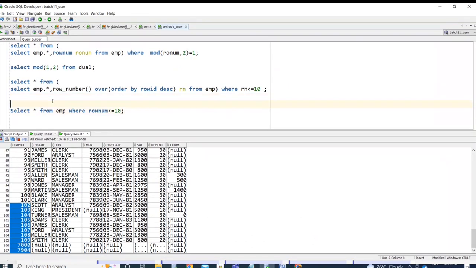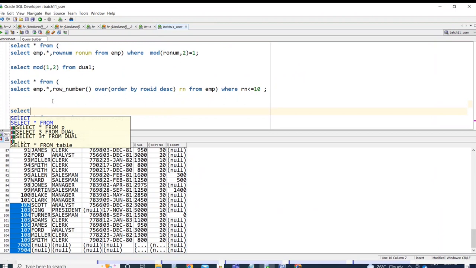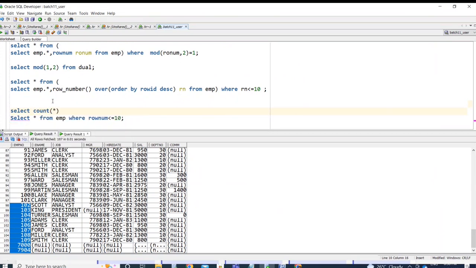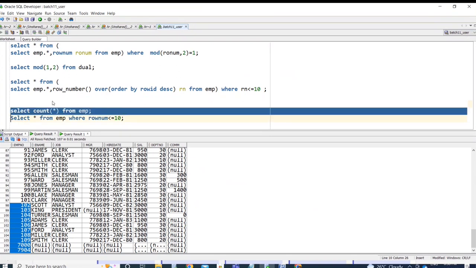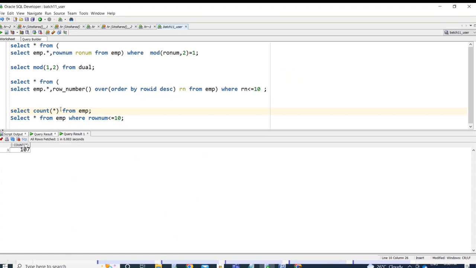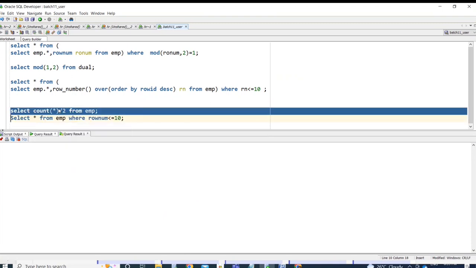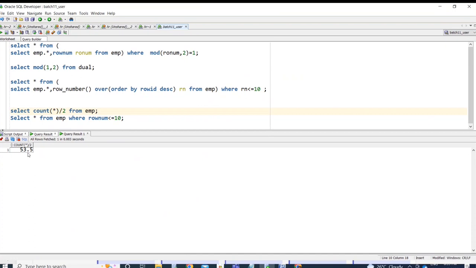Simply take the count of this. Select count star from EMP. It has like 107, right? Now I need half of the records, right? So divide it by 2, and I will get half of the records, like 53.5. You need to adjust with one record from the first part or one record from the last part.